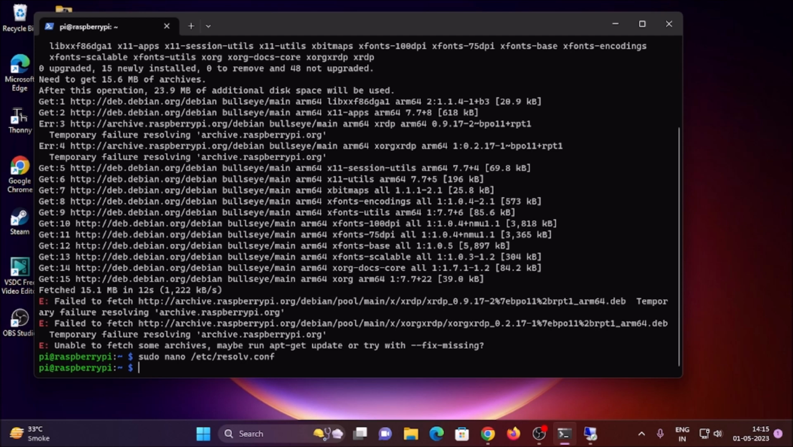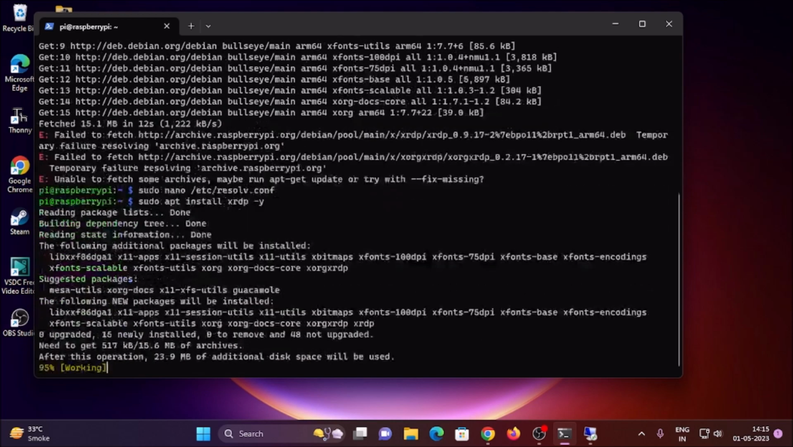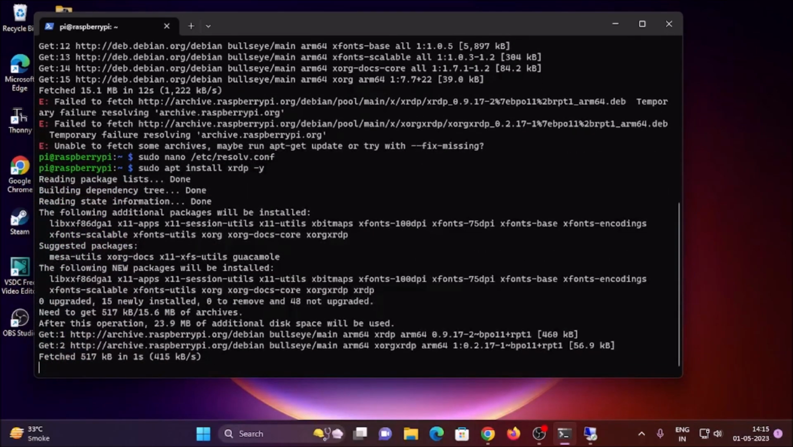Now we have done. Now again, if I run the same command, which is our package installation command, sudo apt install xrdp -y, just hit enter. Now there is no error, it will install our package.